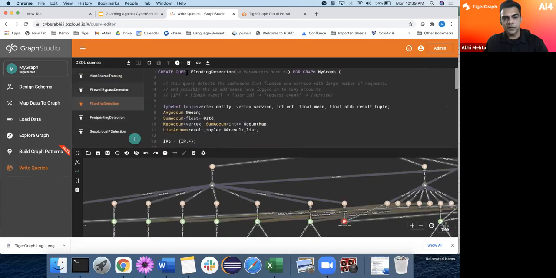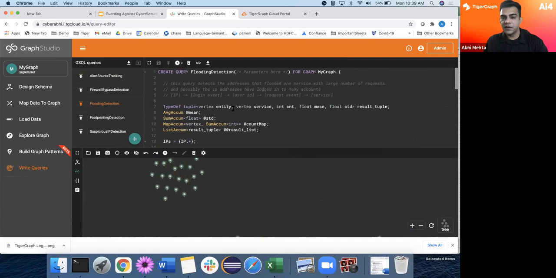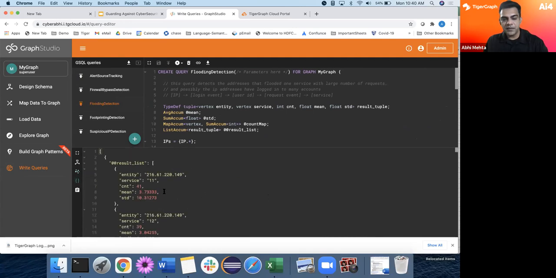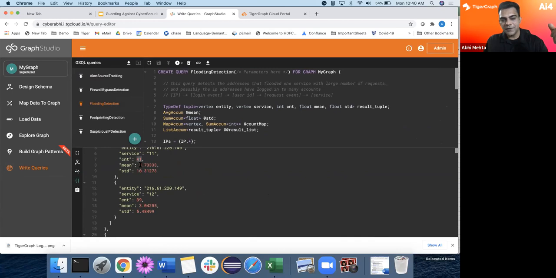In the interest of time, I'll walk very quickly through some other use cases. For example, flooding detection. We want to find out addresses which flooded one of the services with a large number of requests. Over the whole data set, I already executed the query, and here is the output. Here is the IP address which has flooded one particular service 41 times, whose mean is 3.7, actually 4, and standard deviation is 10. So you can see how far away this one is, to conclude that this IP address is flooding the particular service.